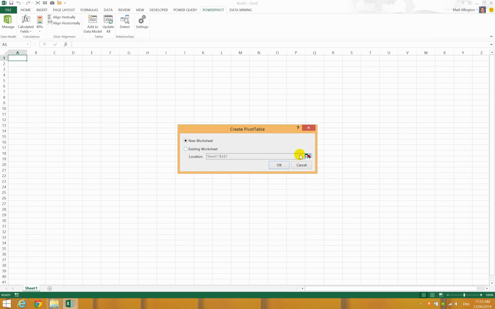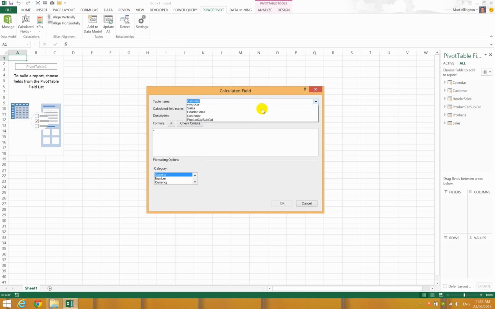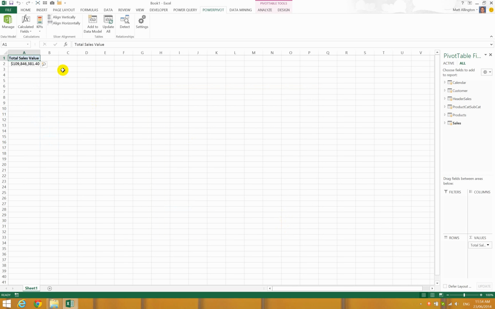Okay, so now I can go ahead and create a pivot table. And this is very similar to regular pivot tables. And the first thing I'm going to do is I'm going to create a measure here. So I'm going to create a new calculated field, put it in the sales table, and total sales value, total for each product. It's currency. Check the formula is okay. And there's a total for our sales in our database.